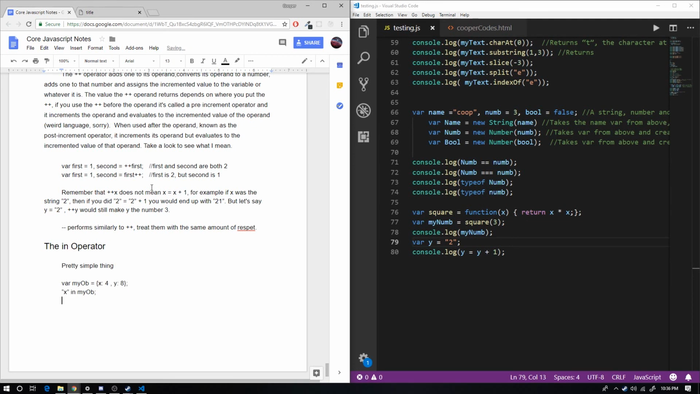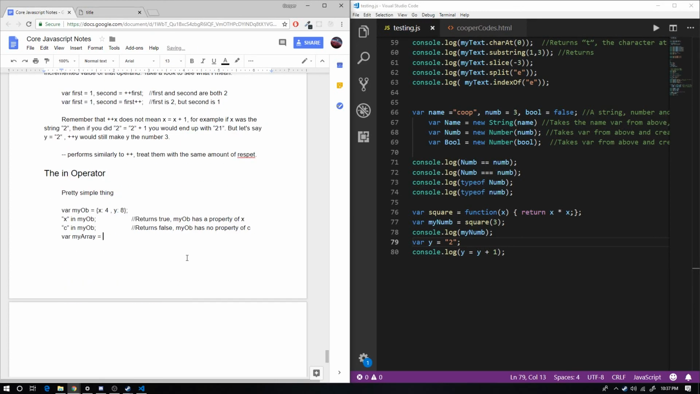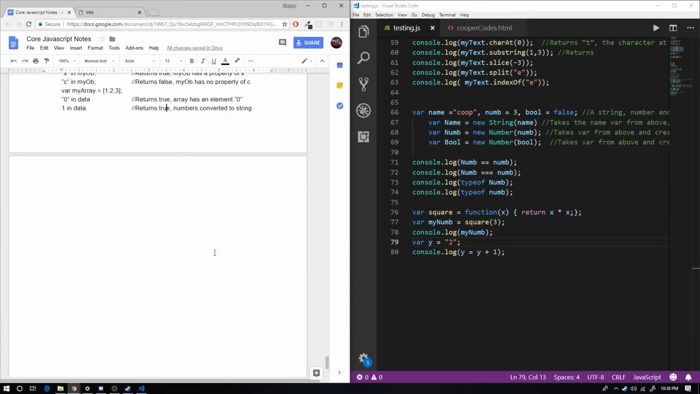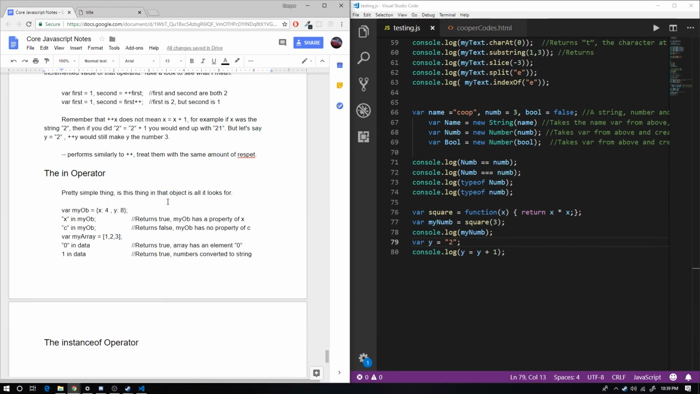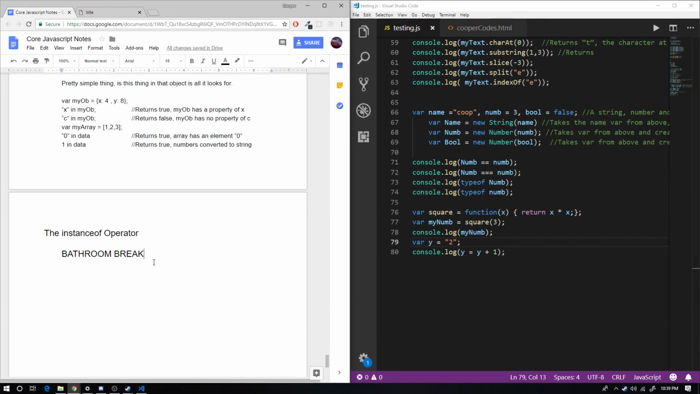Alright, and here's where I get into some operators. This is actually chapter 4, so I was getting through it pretty fast. I'm on chapter 4 now. So yeah, this and that is pretty much what it means.